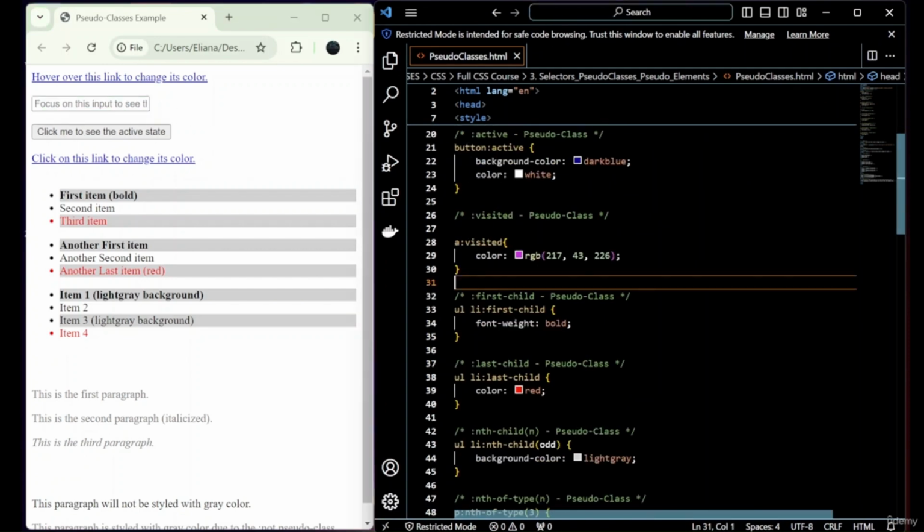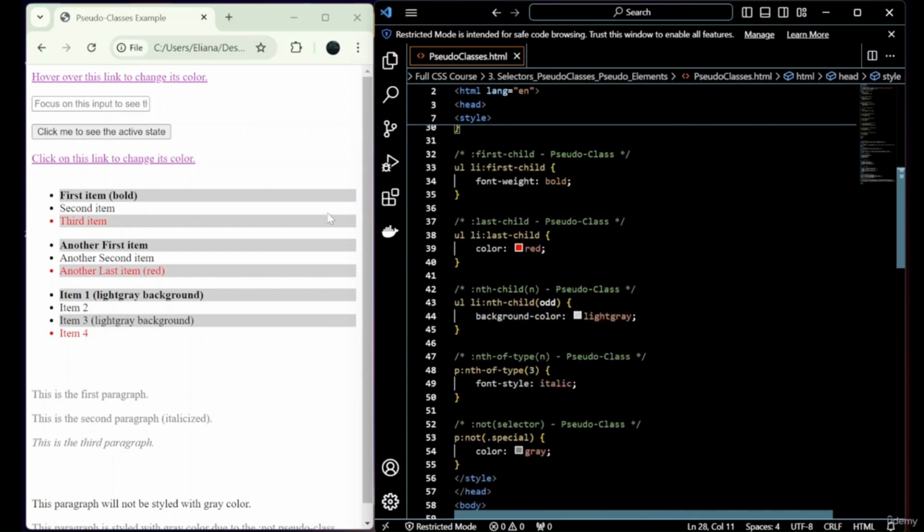Alright, now we have the visited one that we use for links. So after I click on the link, it will change the color. So you can see that it changed both colors because both are links and both have been visited.